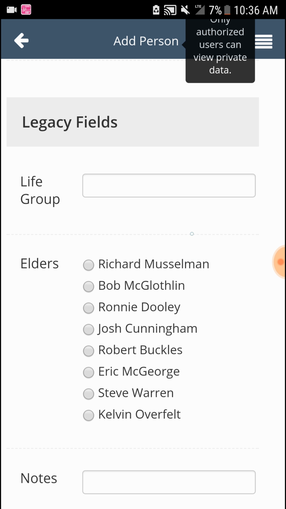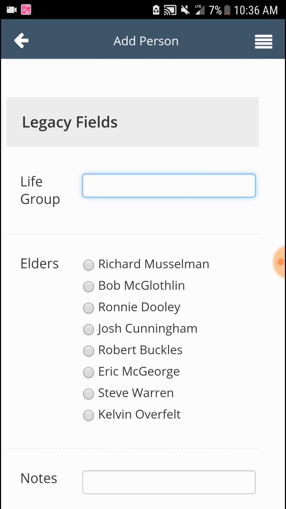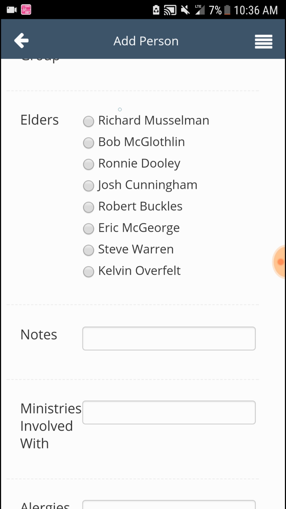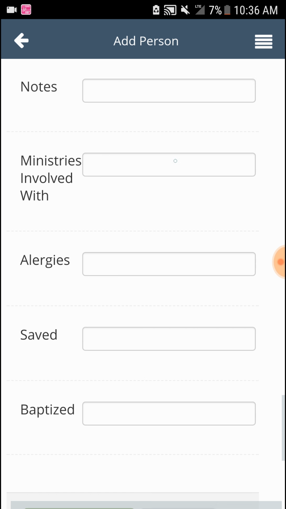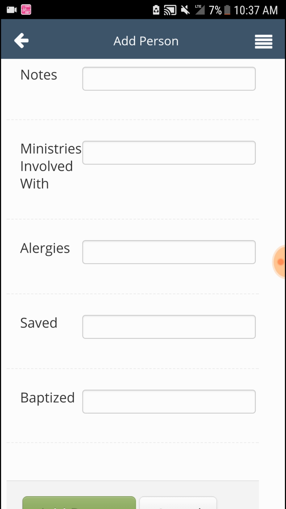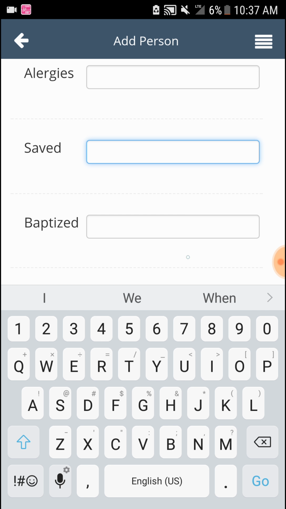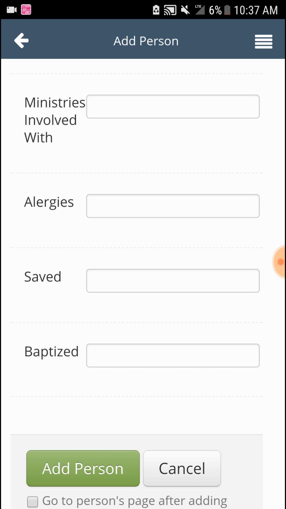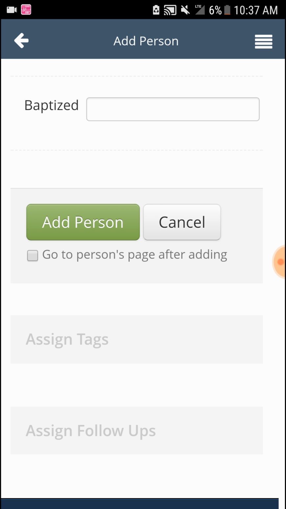And then under legacy, if they visited the marriage class, we would put it here. And if they are a member, we have an option here to select which elder is over them. And these elders will be updated. Ministries involved with, are they saved? Were they baptized? Were they saved today in class? Make sure you make a note of that. And make sure you follow up on that. And allergies for children, make sure that we have that. And then you just go to add person.